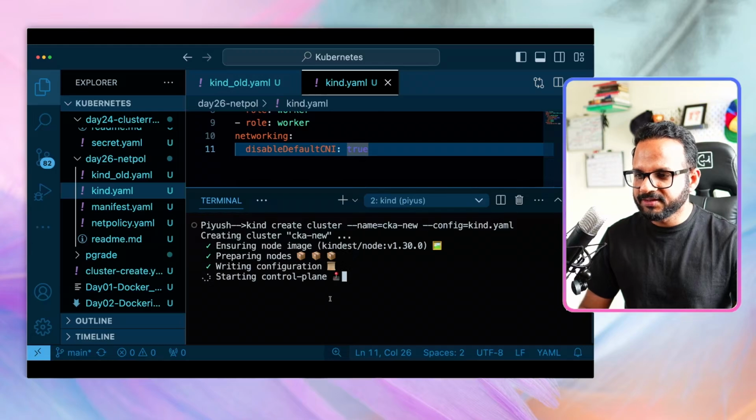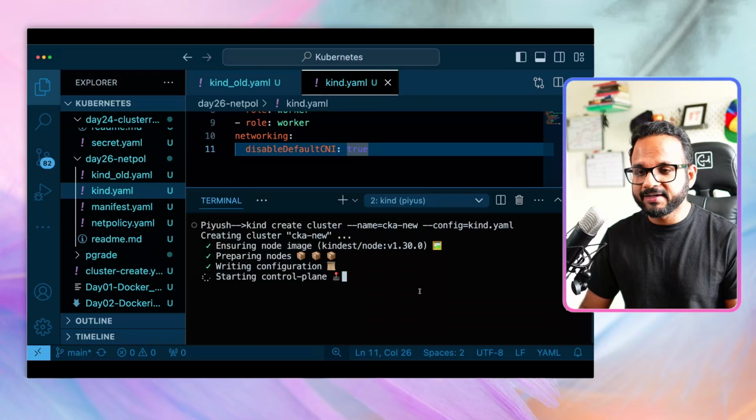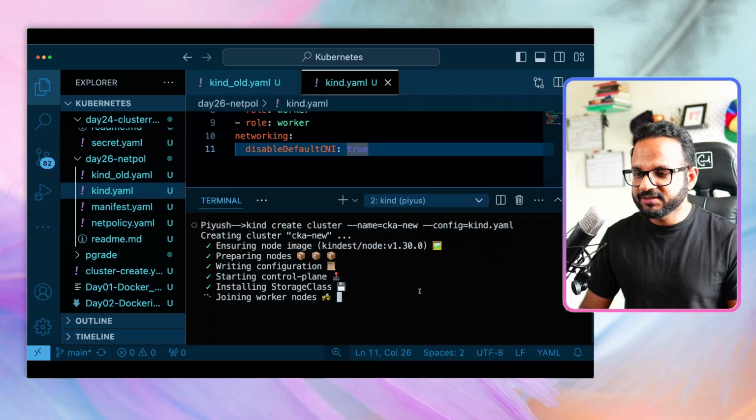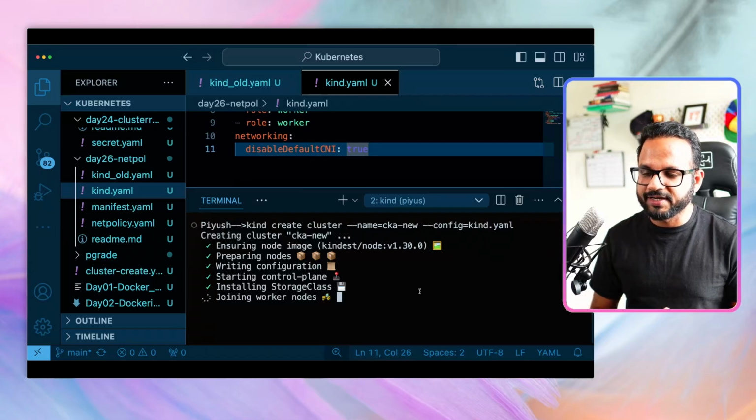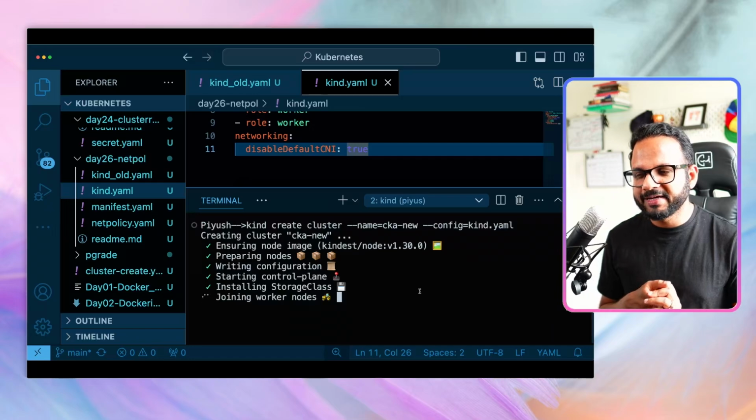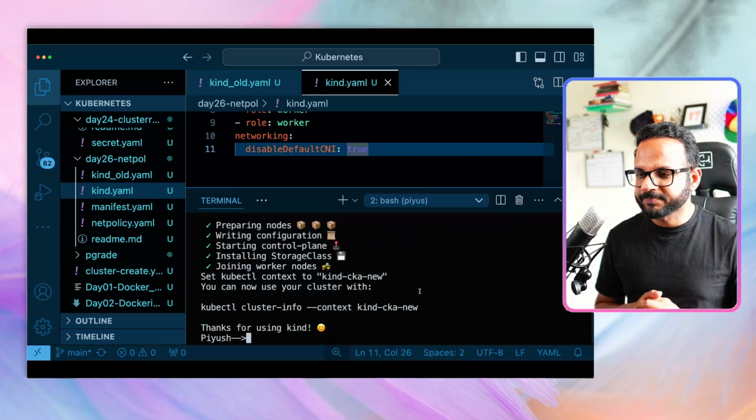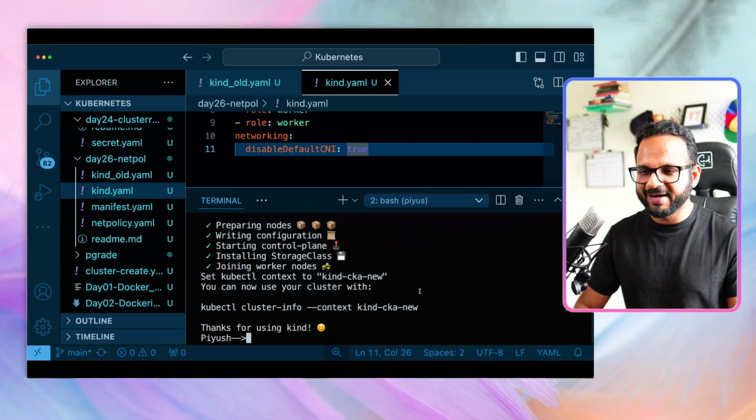okay, it says the nodes are ready. Starting configuration, starting control plane, then it will join the worker nodes with the control plane node to make them part of the cluster and install storage class. Storage class we will look into in the storage section, don't worry about it. And then we have the last step. I guess this one is the last step, joining worker nodes. So it should be installed fairly quickly. Let's see. Is it done? Okay, and it by default switched the context.